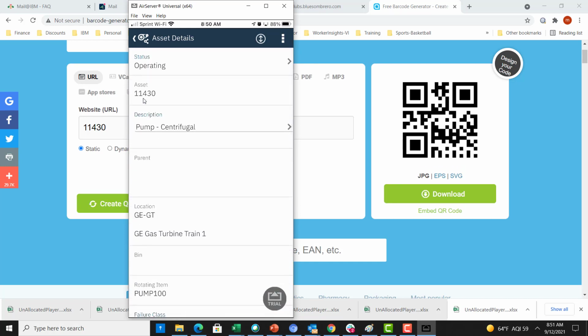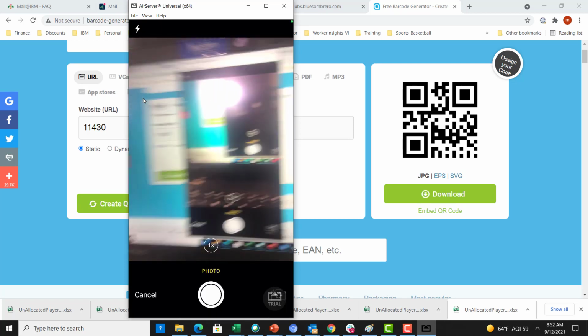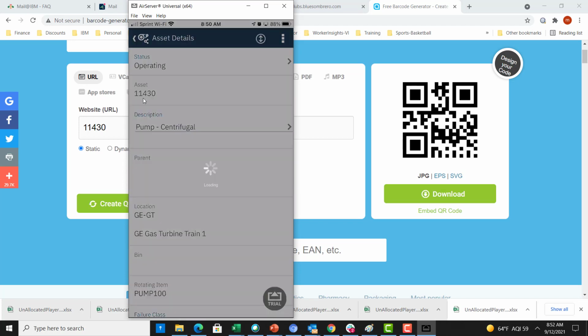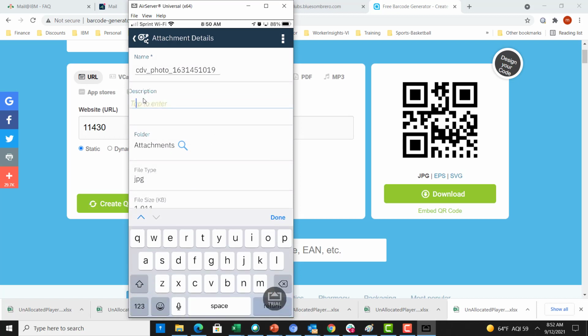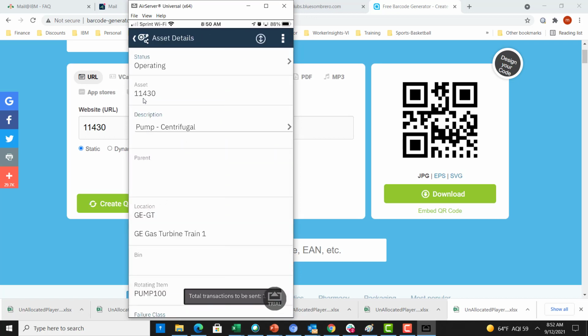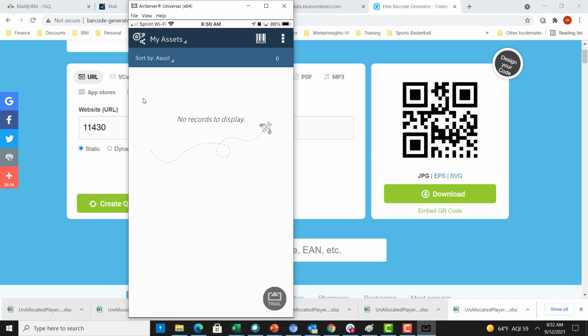The last thing I wanted to show is the take a picture. So if I did want to attach a new picture, I could come here, I could just take a picture, use photo, and name it. So I'm just going to say pump. And this is going to save it into the Maximo link document library as well. So just like saving an attachment in the system, you can do that from the phone. Okay, so that's all the functions of an asset, and a move asset, and barcoding.